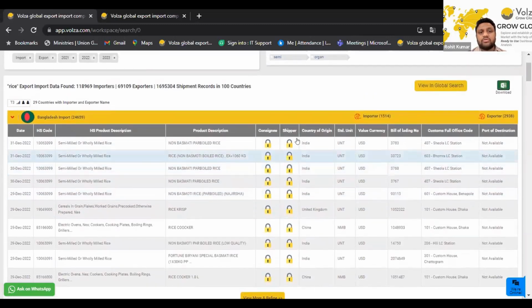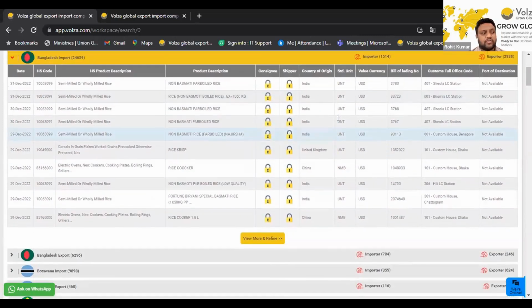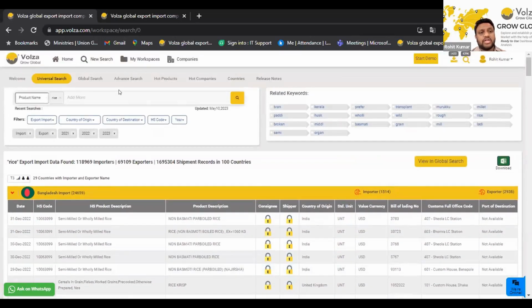So if you want to download the data from here, you can. If you want to check out the detailed information, that will be covered in the global search or the advanced search section. So I would like to ask Ms. Sakshi to give you the brief of global search as well as the advanced search.